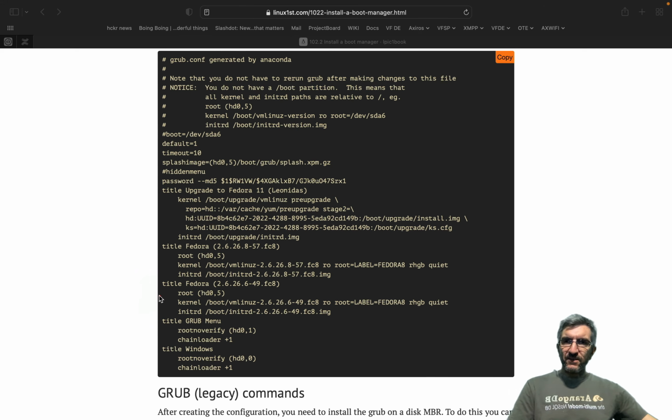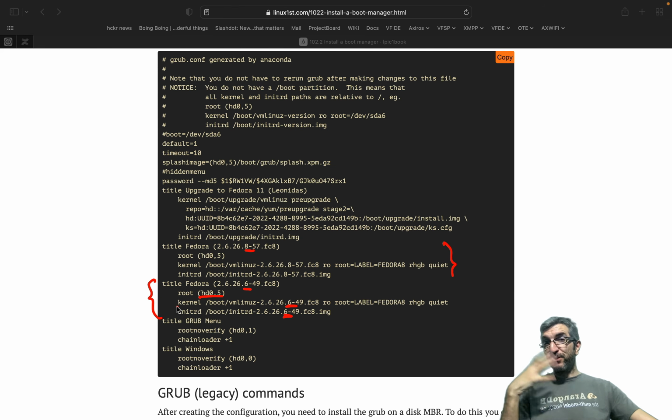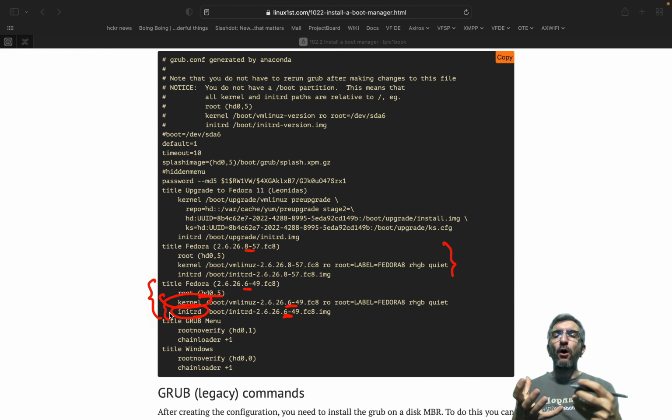As you can see, it happens here again. It says, okay, another older version of Fedora I have on the same disk. So if this kernel doesn't work with your hardware, you still have the option to boot from an older version. If you select the kernel and select the initrd, this combination will boot your hardware.